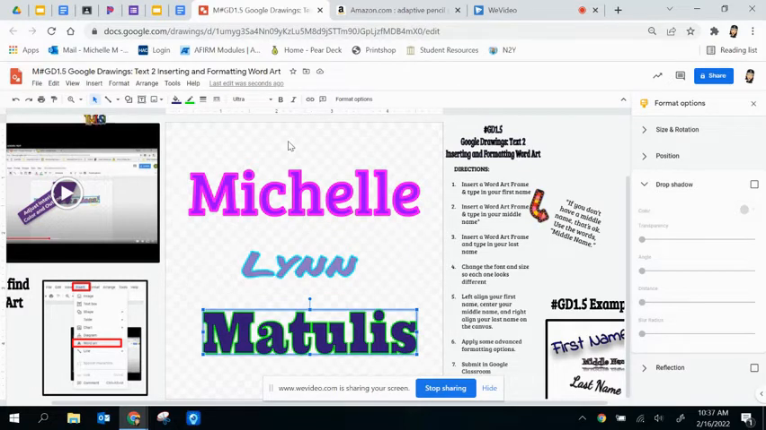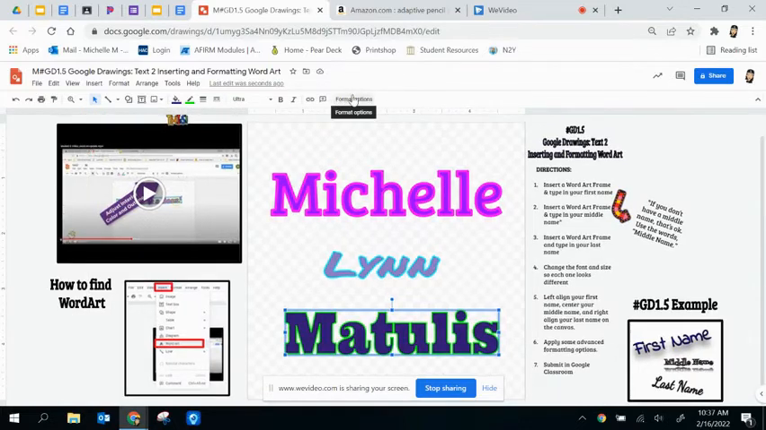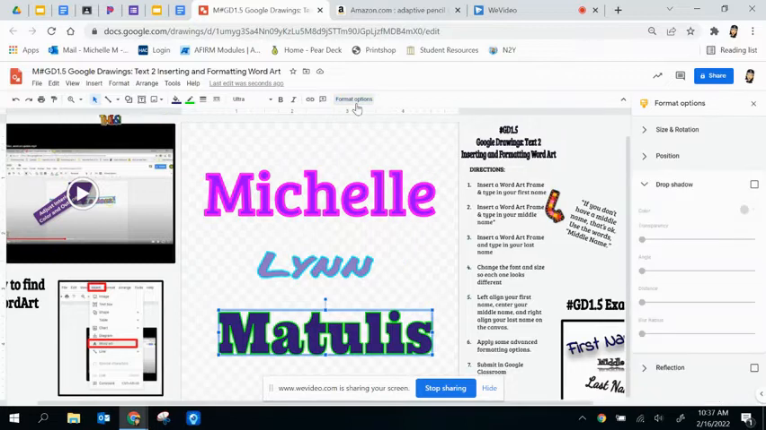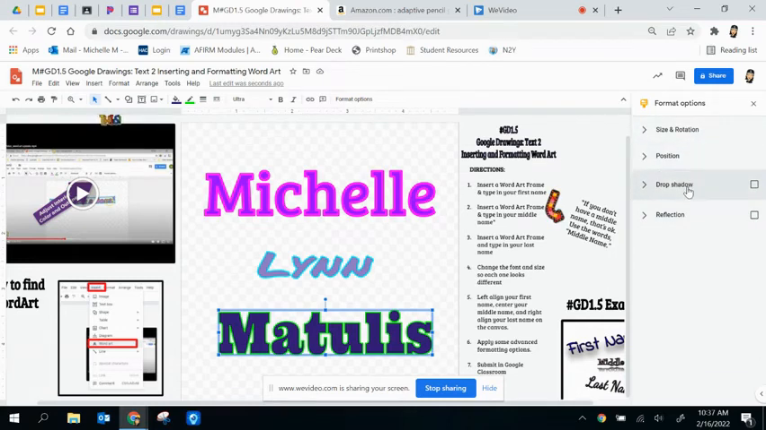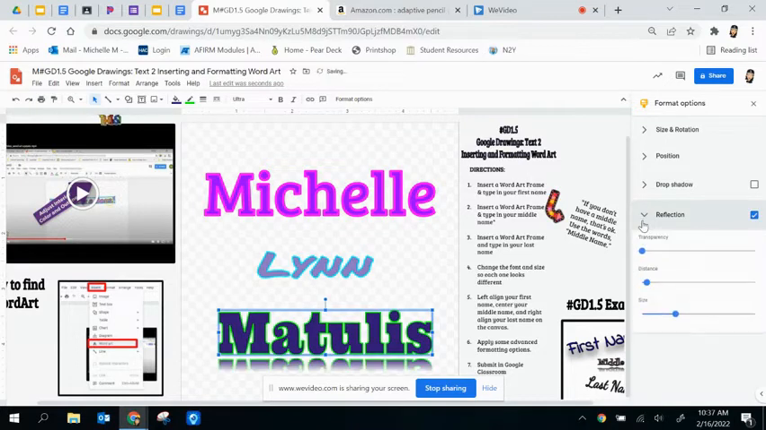All right, we're going to skip step 5 and go straight to step 6. It says to apply some advanced formatting options. To get these, we are going to look for Format Options and select it. That opens up this box right here on the side. Things that we can change are the size, the position of it on the canvas, a shadow, and a reflection. Okay, so let's work on my last name and I'm going to click on this reflection.